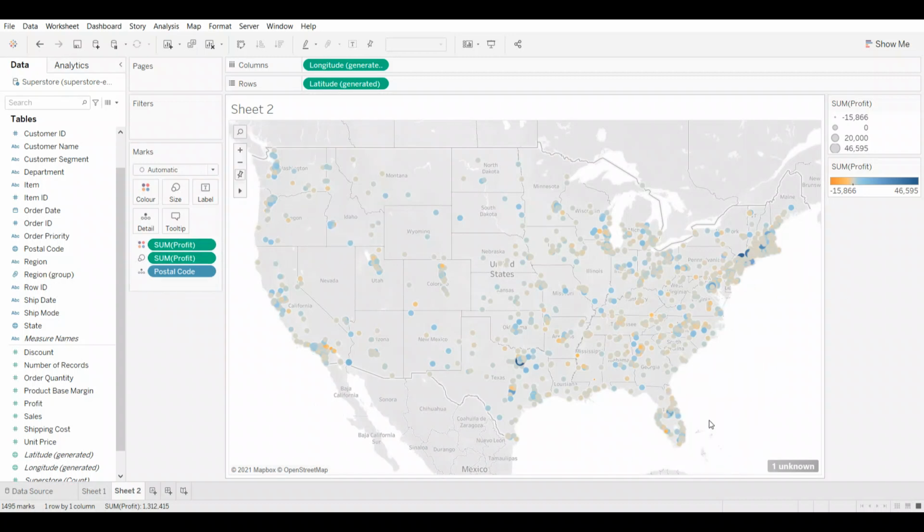the profit with different sizes here, and then different colors, and the ones in the darkest orange are very alarming, because this means that we have profit in negative. So this is also how we create a simple map.